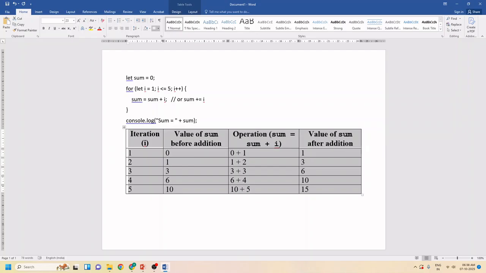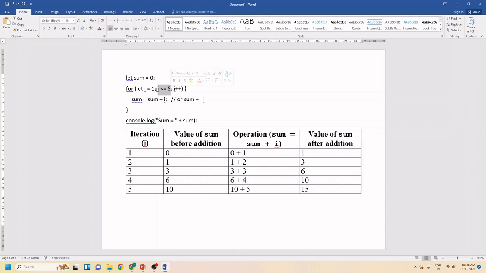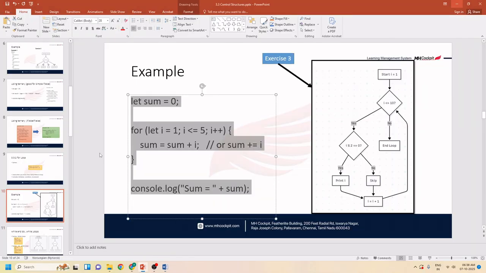So these are the execution steps, or execution iterations, of this for loop. For each iteration, how the execution is happening is what I have shown here, from the first iteration to the fifth, because I have given i less than or equal to 5 and initialized with i equal to 1. So totally 5 iterations are there. That is why 15 is the result. I hope you understand the for loop clearly.